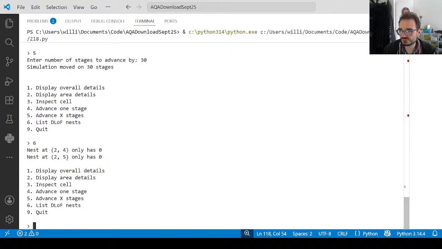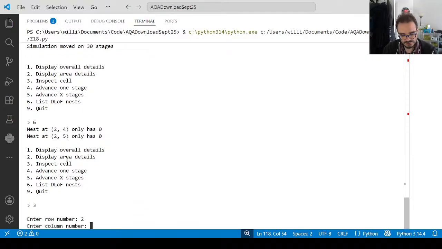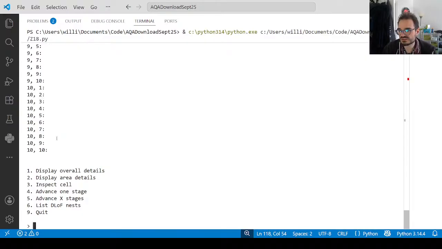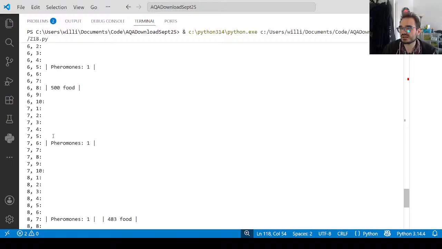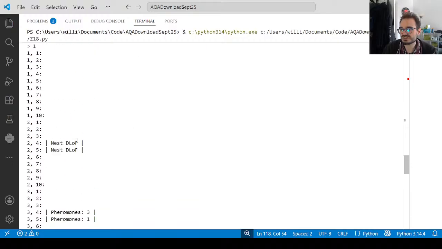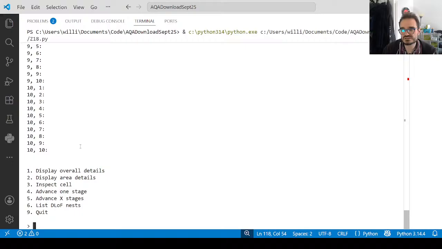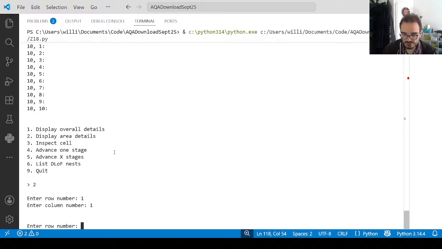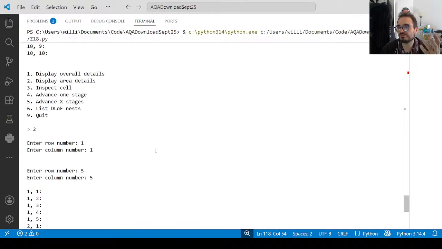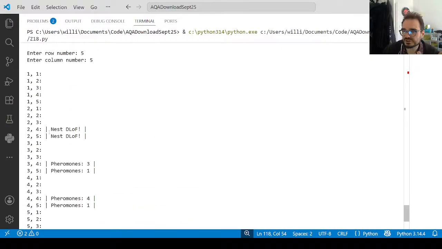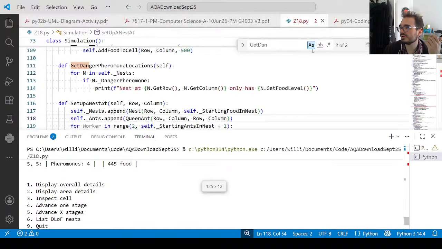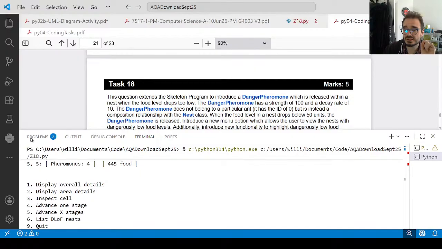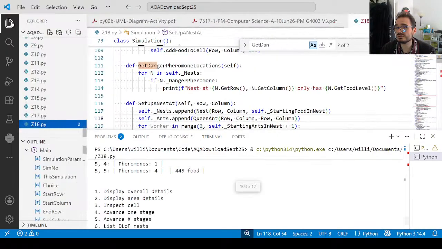Yes, okay, 2, 4. So I want to inspect the cell at 2, 4. And it's a DLOF nest. If I inspect the overall detail, it's a nest DLOF. And if I do area details from 1, 1 to 25, 5, which is like the whole map, but doesn't really matter, I've got my nest DLOF. So this was, I'm pretty sure, task 18. Let's have a look at the diff.